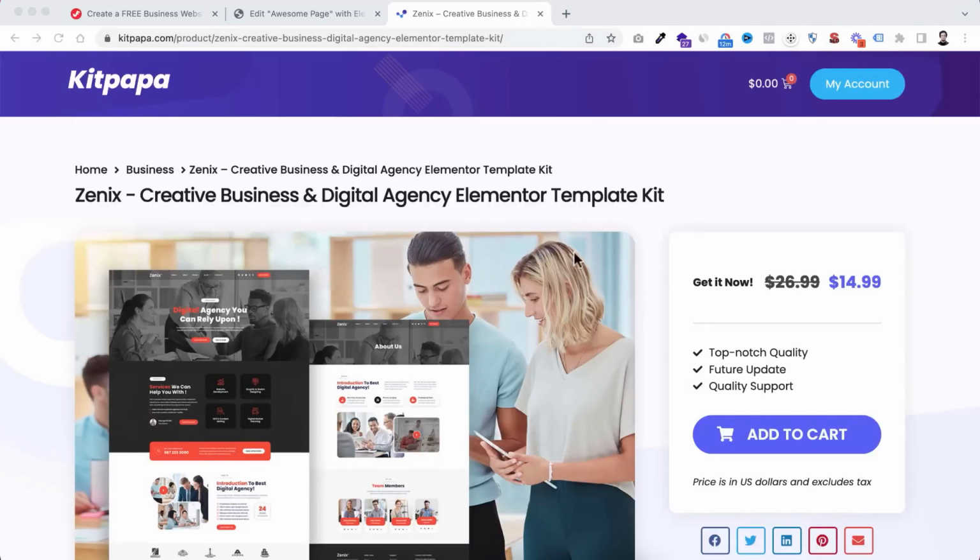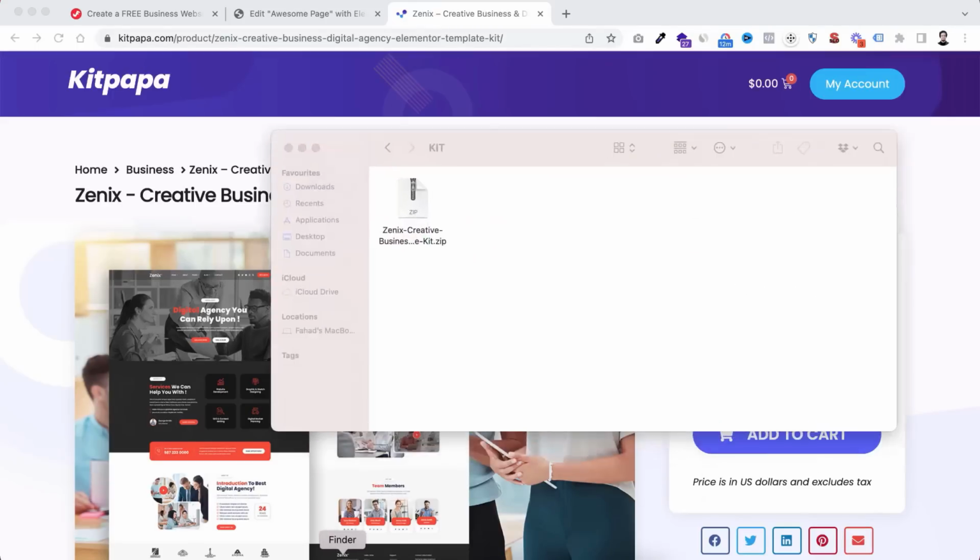So after downloading or purchasing the kit, you will basically get a zip file like this. And I'm showing you how quickly you can import this kit within your WordPress website.